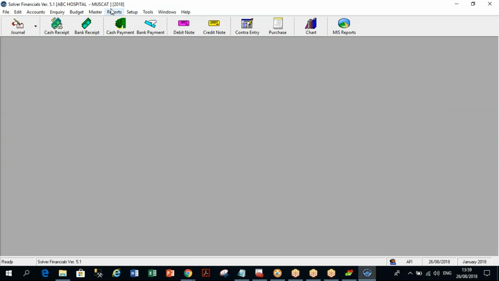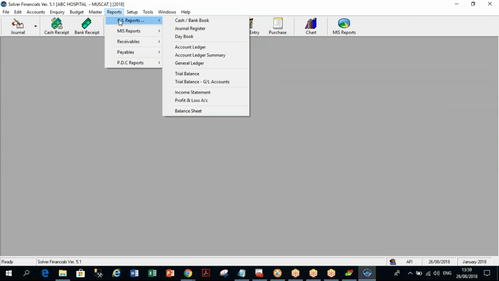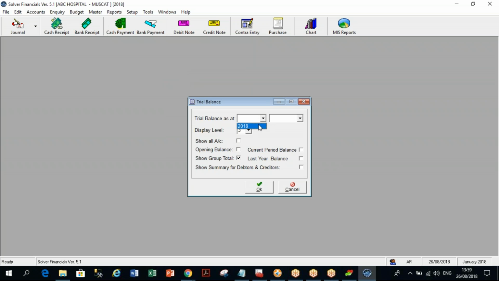the report part. In report, we have the GL reports like the cash book, bank book, account ledger, ledger summary, general ledger, trial balance, income statement, profit and loss account, and balance sheet. So for example, the trial balance, we can define the display level in multiple levels.